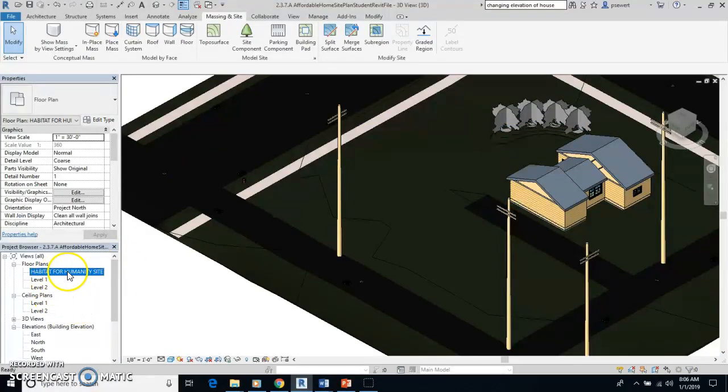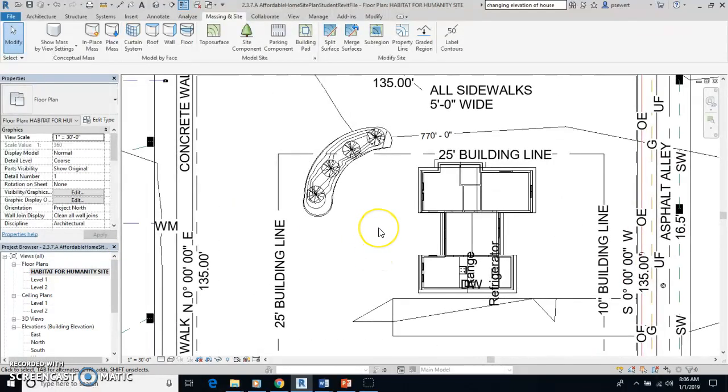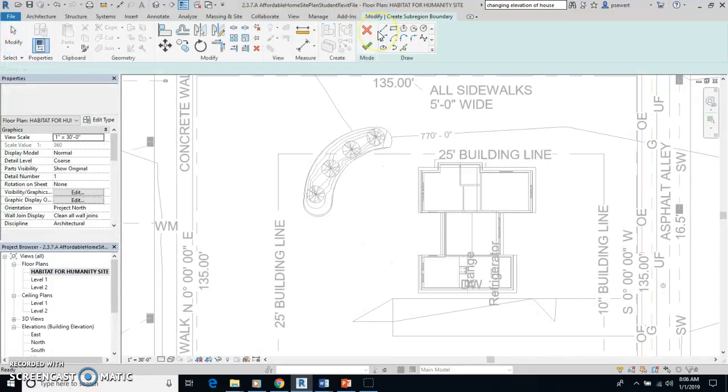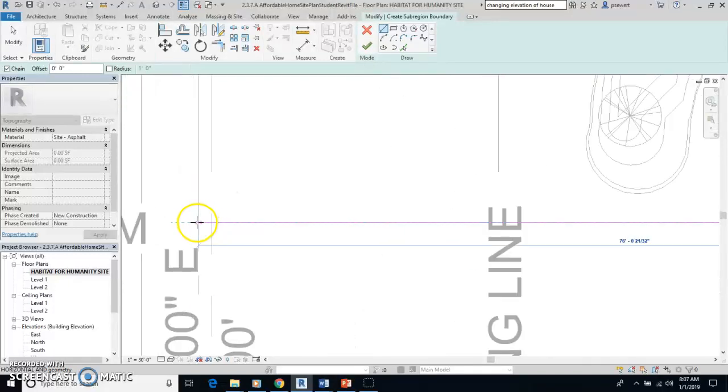So I'm going to go to our site plan, zoom out a little bit here, and again, subregion, and I can use the rectangle tool here. I can use the line tool. Let's try the line tool. I'm going to go from the front of my house right out to the concrete walkway. So I want to stop right on that. See if I can get it right on there. There we go. Okay.